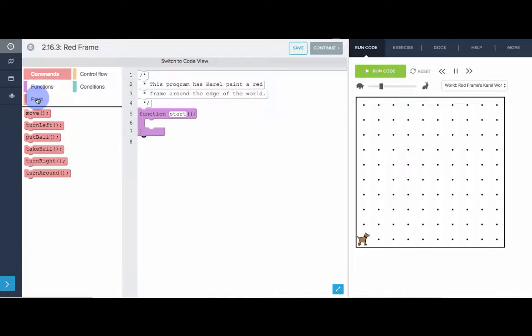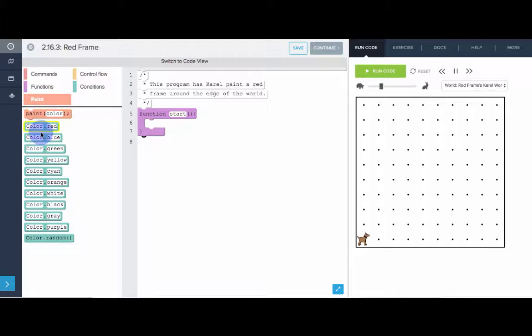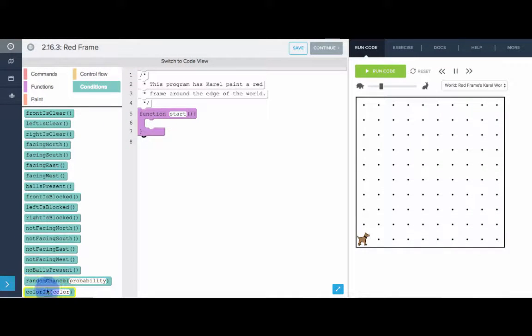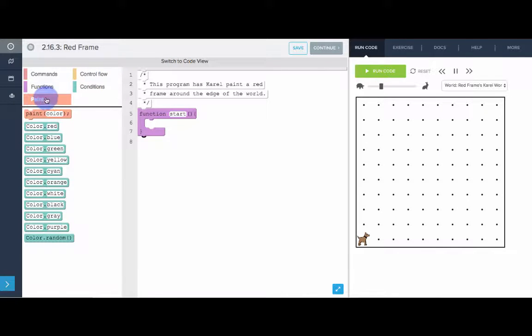So we have this paint section. If we click on this, we can see the Ultra Karel command paint, and these are all the colors that we can use. If we go over to conditions, there's a new condition, color is. So these are the new Ultra Karel blocks.